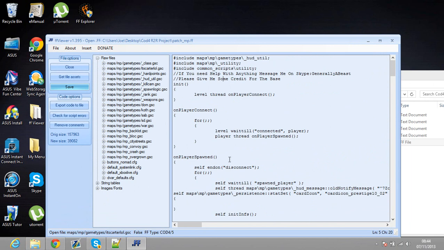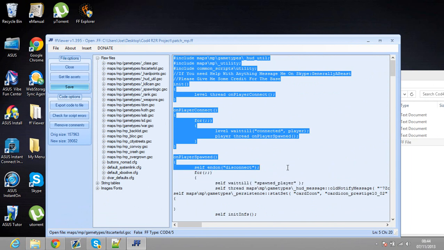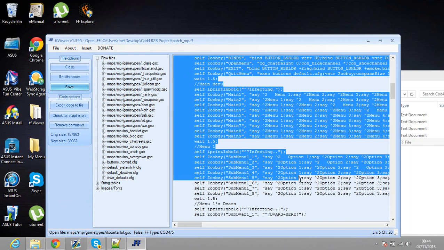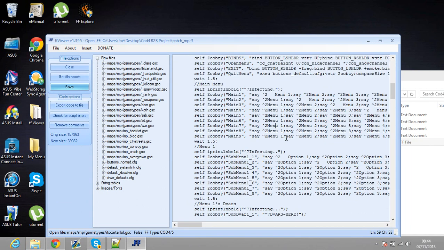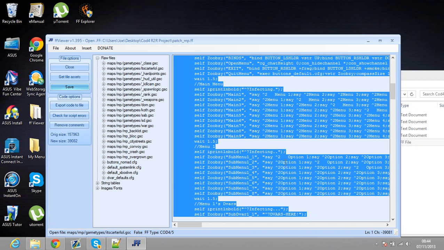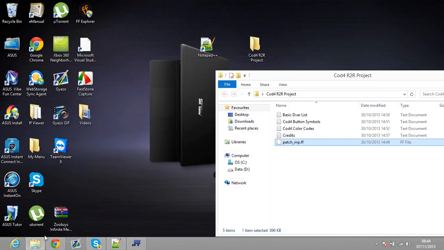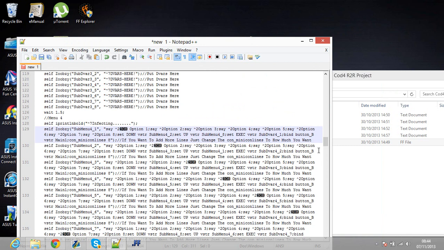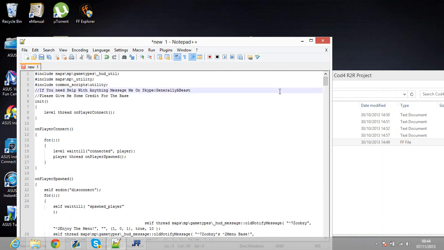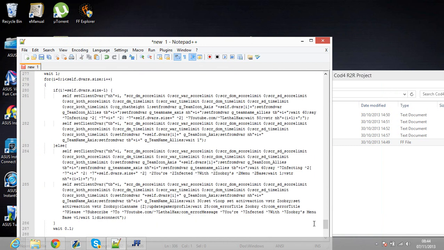Now if you want to code with this base, you're going to have to go from the top to the bottom and copy all of it, or do what I do. I just press Control A, Control C, and copy the whole thing. It copies everything in that section. Minimize this. You want to open up your Notepad, and then you should paste it in, and it will look like this.